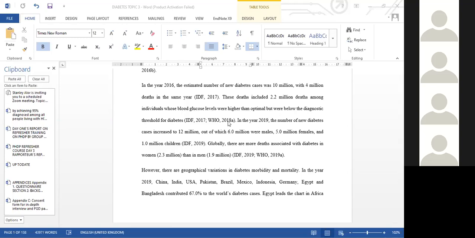Is that okay? So in the year 2019, the number of new diabetes cases increased to 12 million, out of which 6.0 million were males, 5.0 million females, and 1 million children. That is also coming from what? International Diabetes Federation 2019. Globally, there are more deaths associated with diabetes in women, that is 2.3 million, than in men, 1.9 million. And the references are put there.